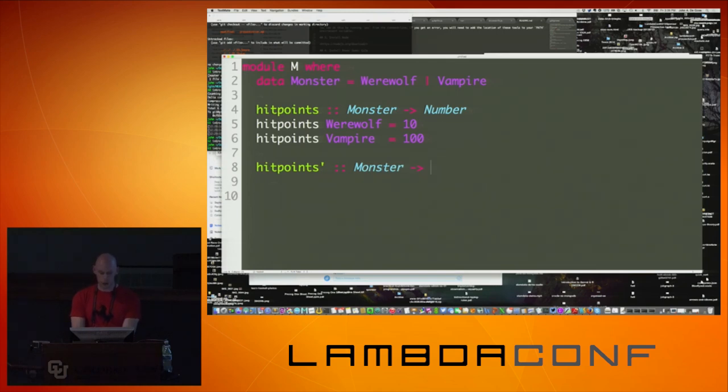That is, it's a value whose type is the set of functions from monster to number. So if you picture a set here and lots of functions being jammed into this set, every function looks sort of the same: they all accept a monster and return a number. And this set, which contains all these functions, we're saying hit points prime is an element of that set. It's one of those functions that maps from monster to number. We're just going to use the equal sign. We're going to say m for monster, and I'm going to do a case m of werewolf maps to 10, vampire maps to 100, boom, done.